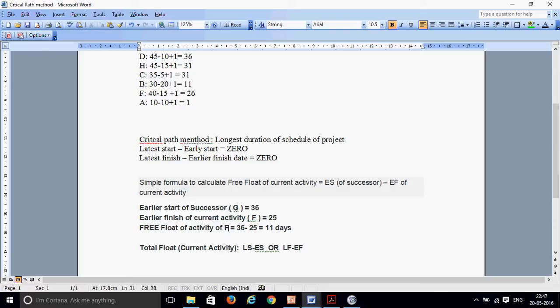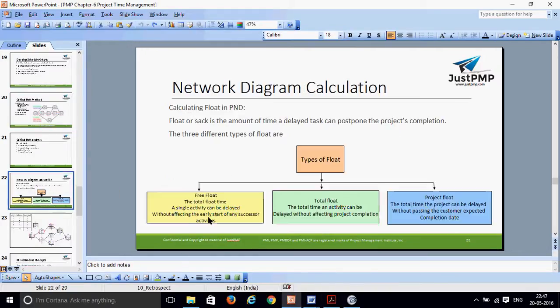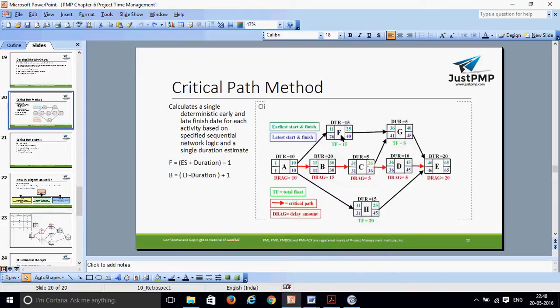What do you know about free float? The definition is that a single activity can be delayed without affecting the earliest start of any successor activities. So even though activity F is delayed by 11 days, there will be no issues on activity G, because G will start only on 36. That is called the free float for this activity F.